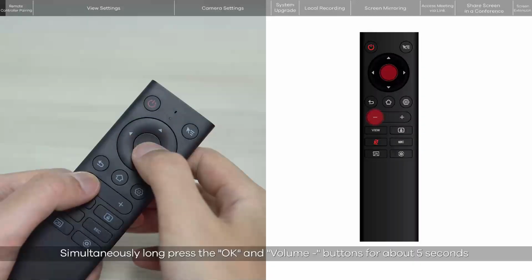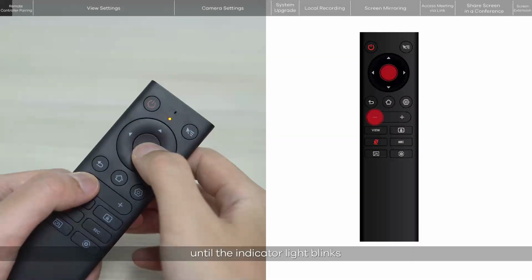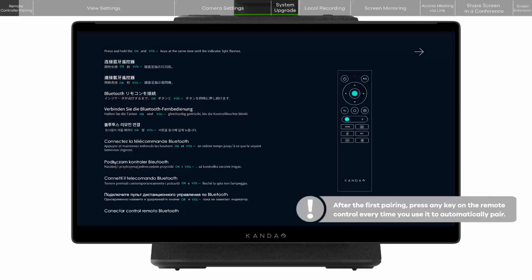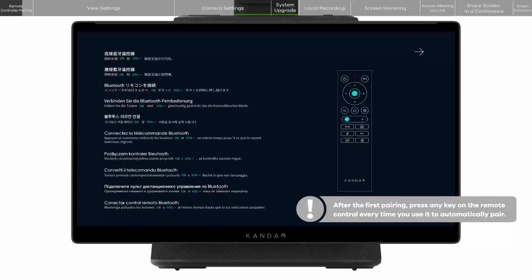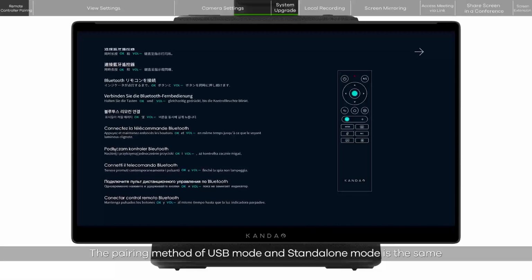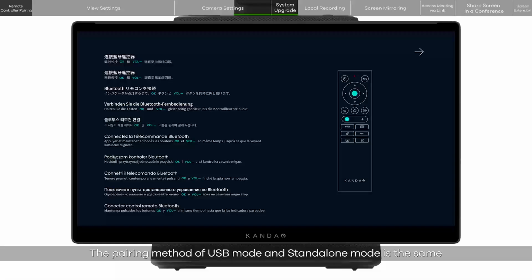Simultaneously long press the OK and volume down buttons for about 5 seconds until the indicator light blinks. The indicator light is off after pairing successfully. Note: after the first pairing, press any key on the remote control every time you use it to automatically pair. The pairing method of USB mode and standalone mode is the same.